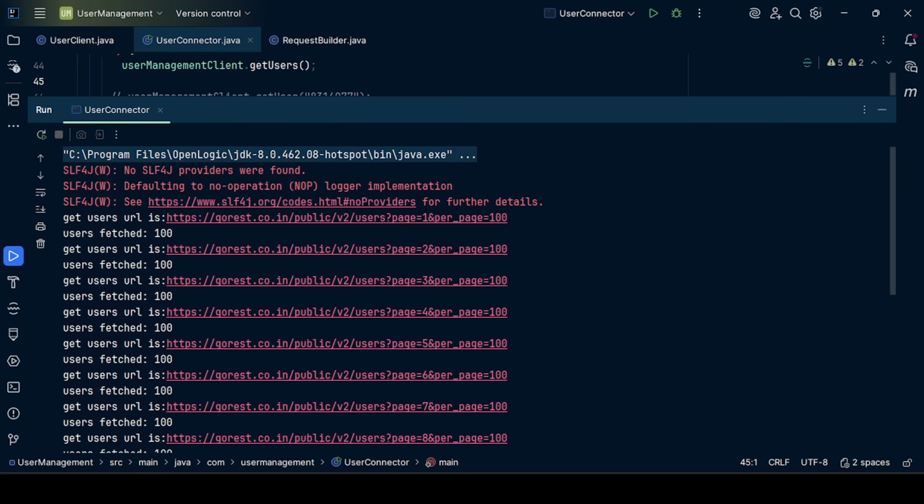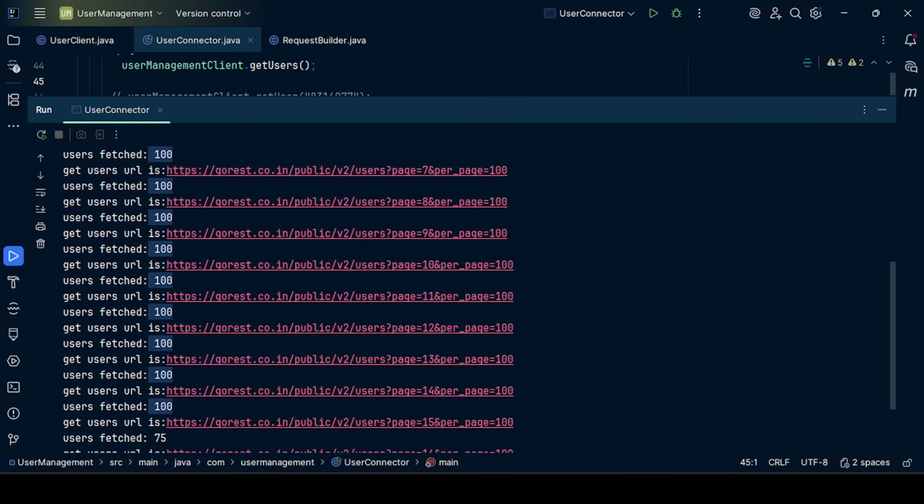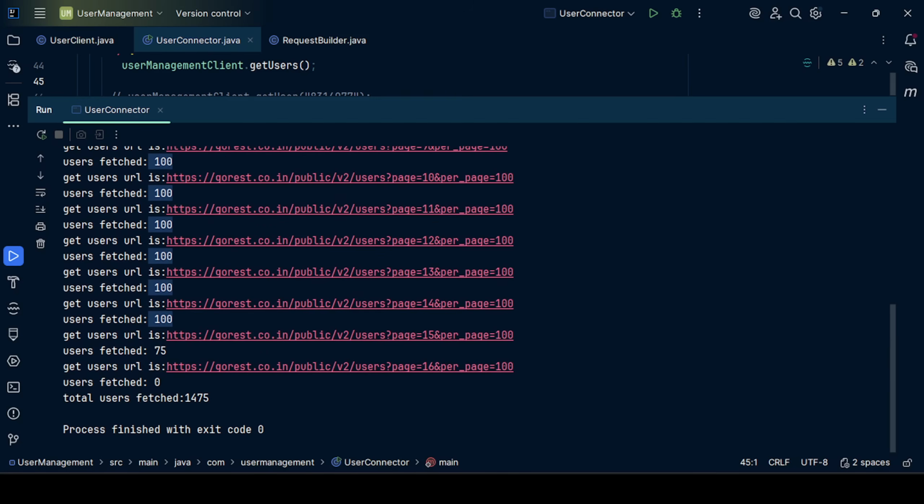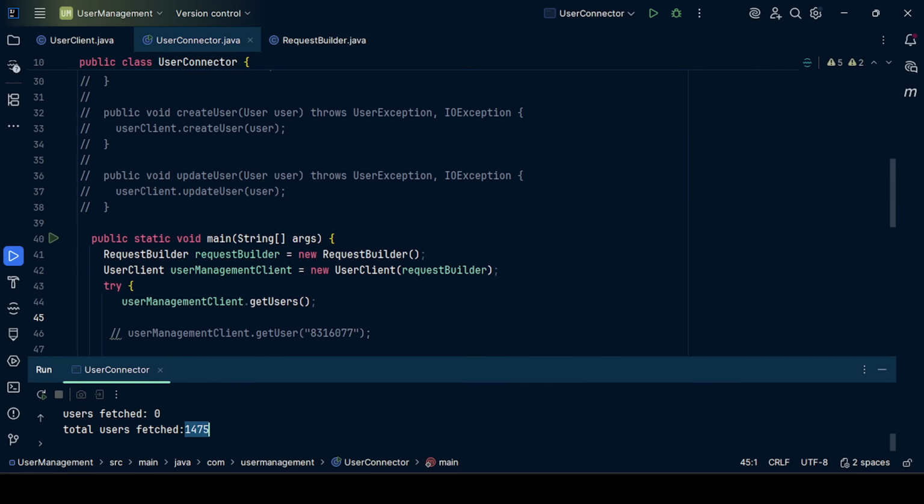First iteration URL is page number 1, page size 100, fetched 100. Next time page 200, page 300, likewise it went. And then in the second last iteration, page number 15 at page size 100, 75 were fetched, right? Page number 16, 0 was fetched. It came out of the loop in that case, and then we have total fetched 1475, right? So this worked as expected. Okay.